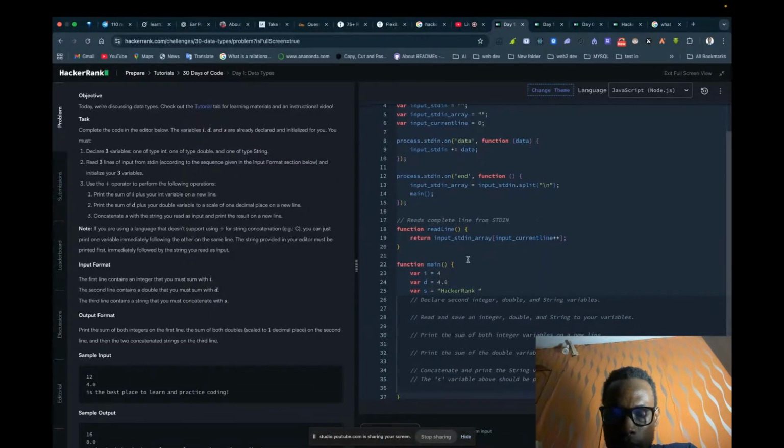What's in the main function is just setting of the variables. So here they've set our variable i to be 4, d to be 4.0, and the string to be hackerrank. So let's try and implement this in JavaScript and see how far we go.